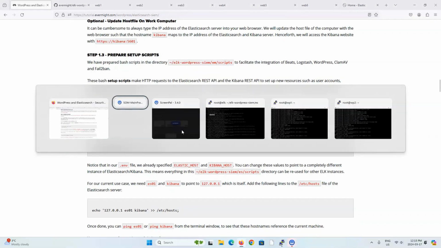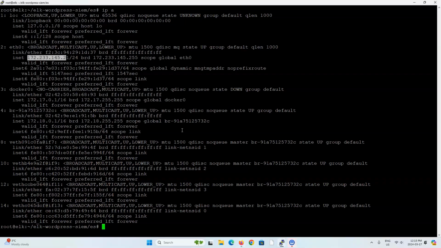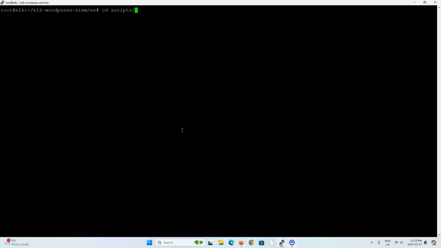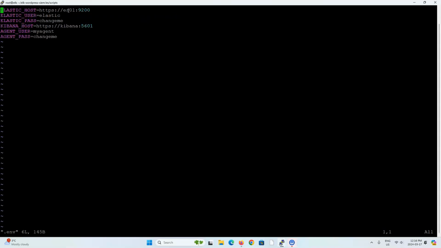So let's return to our Elasticsearch server and prepare these scripts for usage. To prepare them, all we need to do is make a copy of the environment sample file as the .env file. When we look at the .env file, I want to bring your attention to the fact that the bash setup scripts in this directory will try to connect to the host ES01 and to the host Kibana. The ES01 and Kibana host names are known only within the Docker networks and are not publicly accessible because I did not create any public DNS records for them.